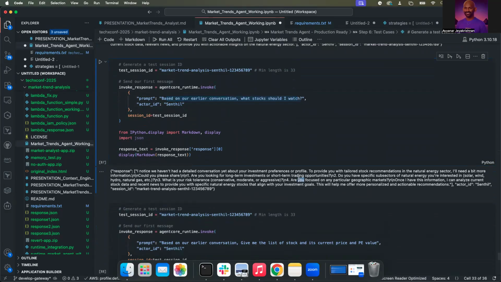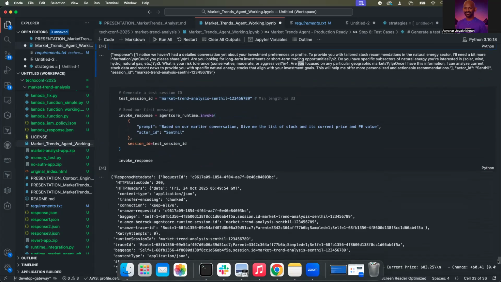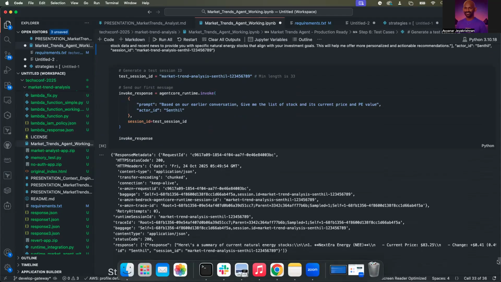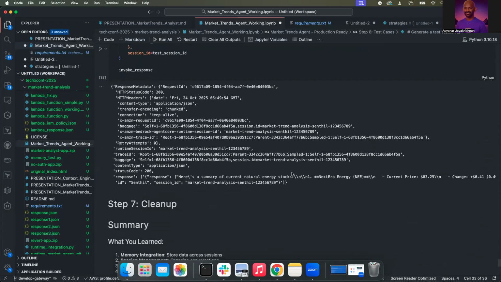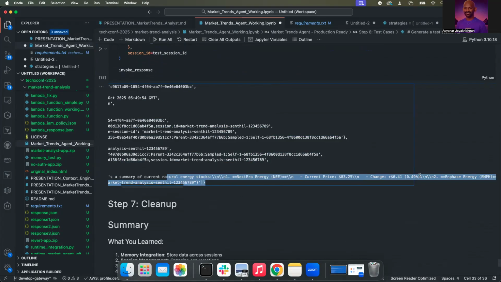It is talking about other stocks related to only the energy stocks. And I'm asking, given the list of stocks and their current price, P/E value, give me this information. These are the energy stocks. These are the stock prices of these.